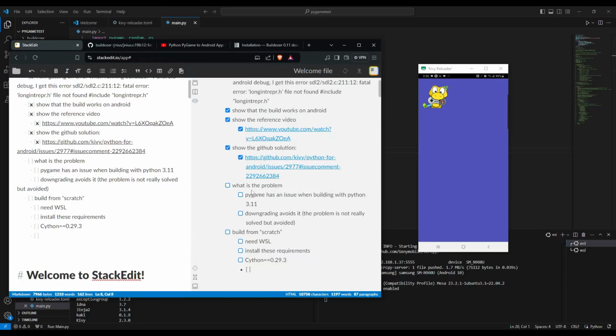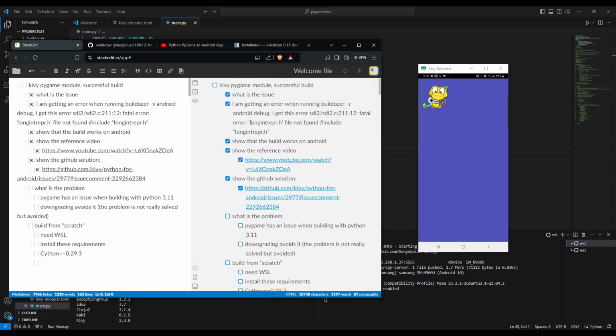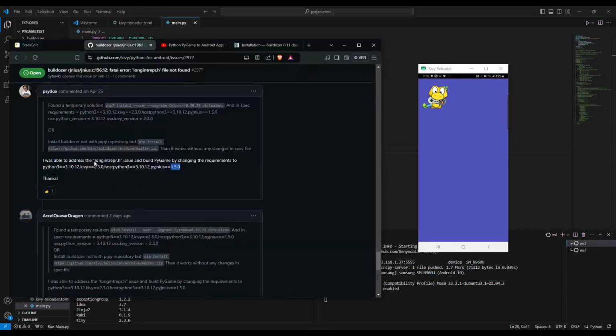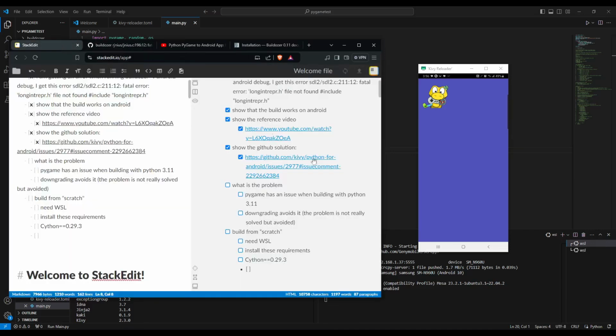Now, why does it work? Very quickly, what's the problem is that Pygame has an issue when building with Python 3.11. The issue is this long int representation.h is not found, right? They even have their own issue on it on GitHub, but we're not going to deal with that. Instead, we'll just downgrade our Python, and this guy is choosing 3.10.12, right? So we downgrade our Python to 3.10.12, we completely avoid the problem. We didn't solve it, we just avoided the problem.